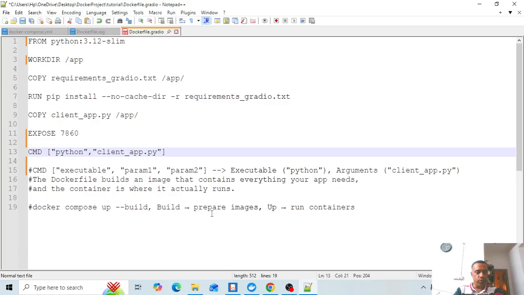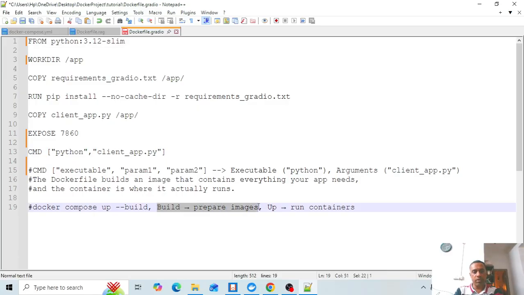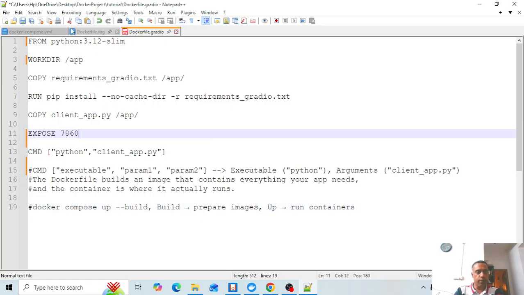In Docker Compose, I'll take you through the other things. When you run docker compose up --build on this particular file, that is when the build happens. It prepares the image, and the up command actually runs the containers. If you just hit docker compose build, it'll prepare the image based on the instructions.